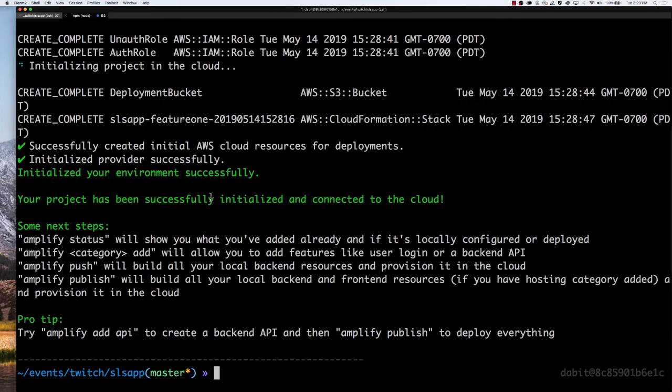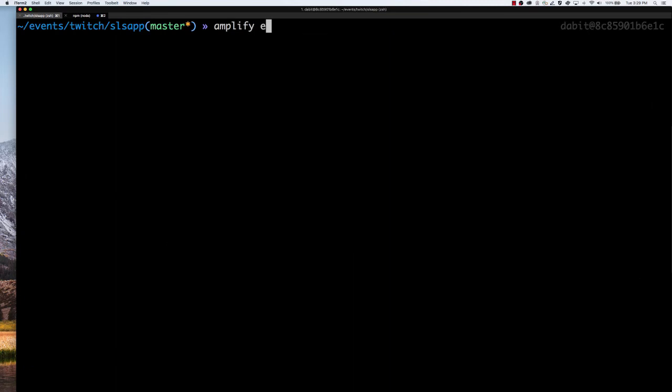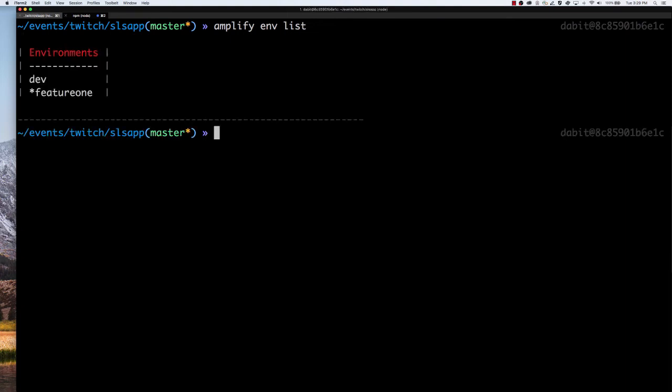So now that we've created that new environment, we can run amplify env list, and we should have 2 environments, and we should now be on the new environment. So you see that we're now on feature 1.